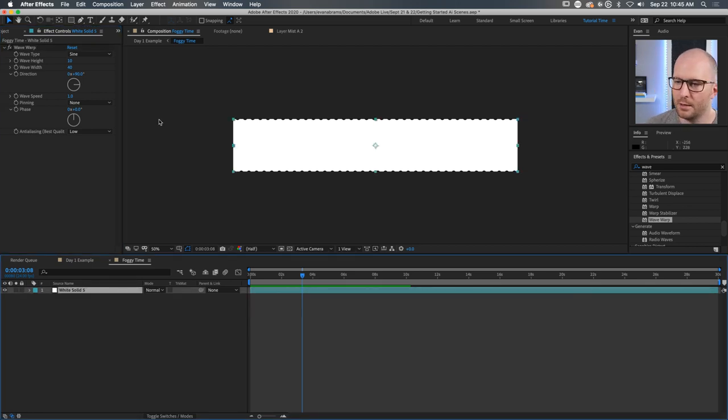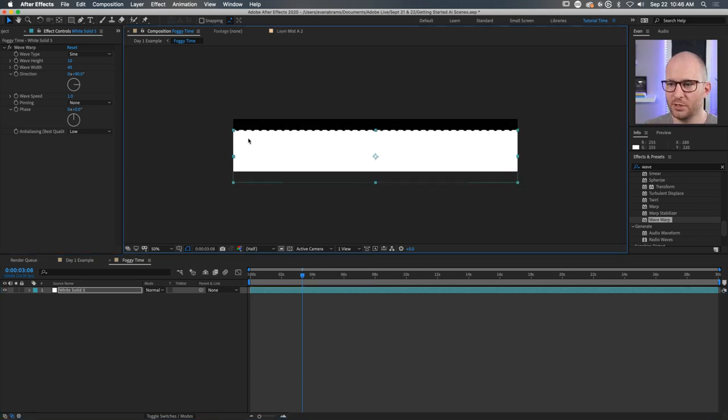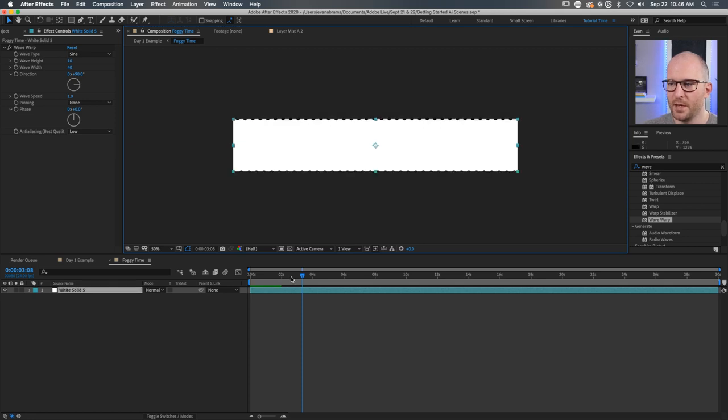Well, what's happening, and I think a lot of beginners may run into this, is that it's cutting off because it's trying to make waves at the alpha bounds of this layer, which in this case are the edge here. So if we were to fill this with material, it would actually be making the whole layer wavy, right? But we only care about the edges being wavy.